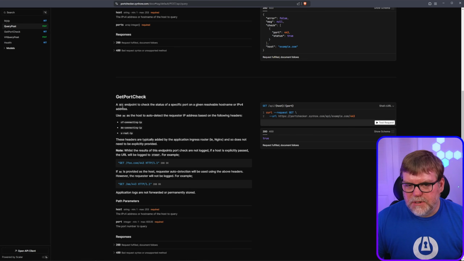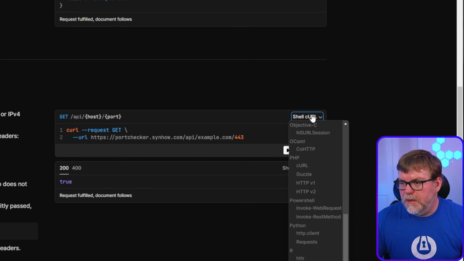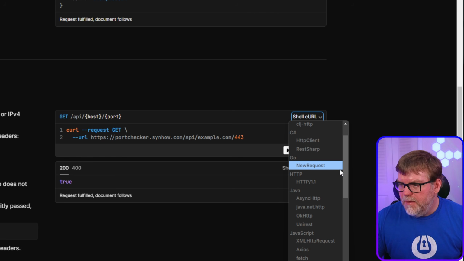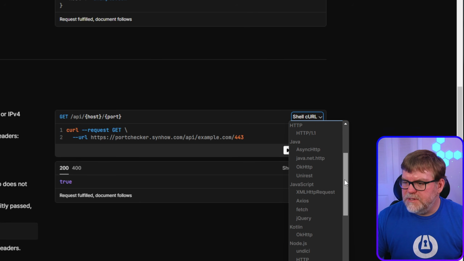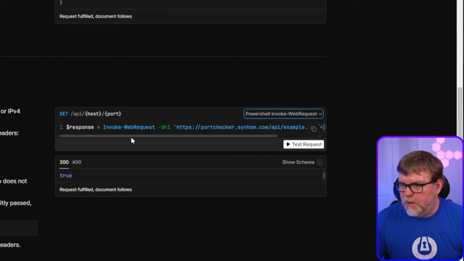All right, so this one is a get endpoint to check the status of a specific port. This is what we were looking for. So let's do this. If you look over here at the far right, check this out. This will help us build the command that we need. It makes it really easy. Look at all this stuff. These are all the different code snippets that we would need to use. If I was doing PowerShell and maybe I just wanted to do a web request, here we go. Here's a web request, and it's going to be checking to see if example.com on 443 is open.